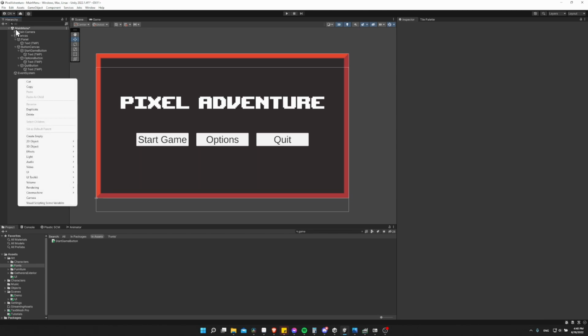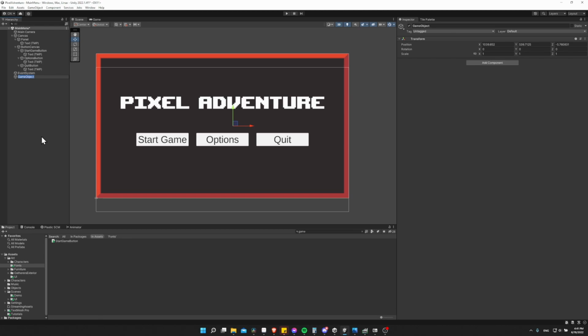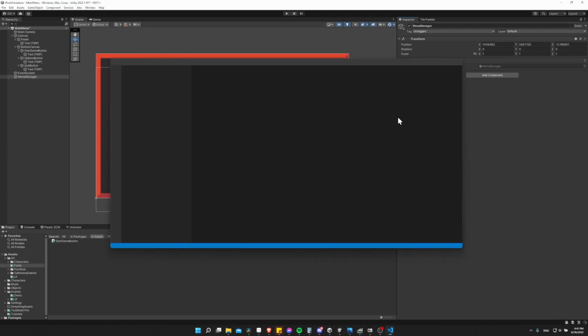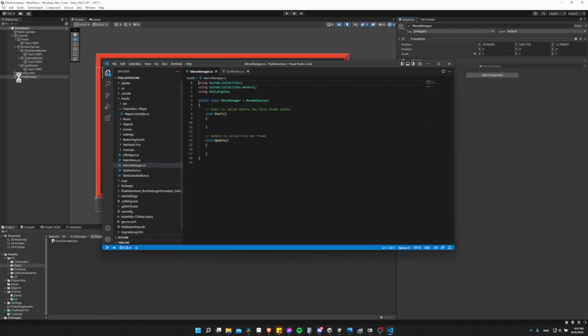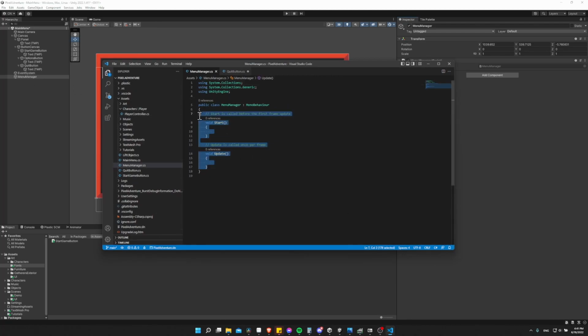So I'm going to right click in the scene view, create a new empty object, and I'm going to call this menu manager. And then let's add a component. I'll call it menu manager script, and let's create and add. So now we just need to edit this, and the code won't really change. It's just which object we're referencing it on. So I'm going to get rid of all this right here.